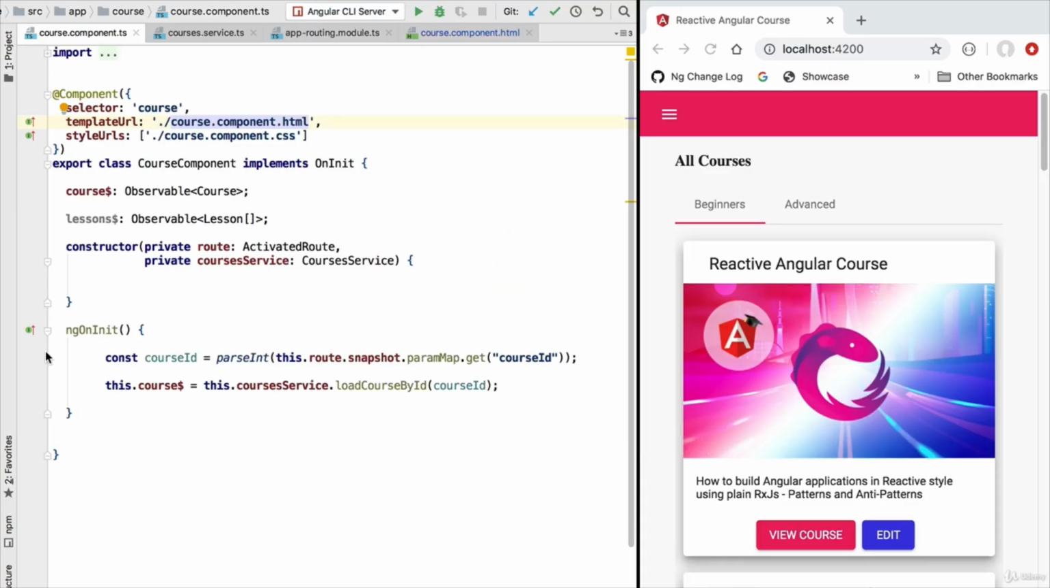Hello everyone and welcome back. In this lesson we're going to continue the implementation of our course component. So we have already sent to the template the course data using the course observable. Let's now do the same with the lessons data.